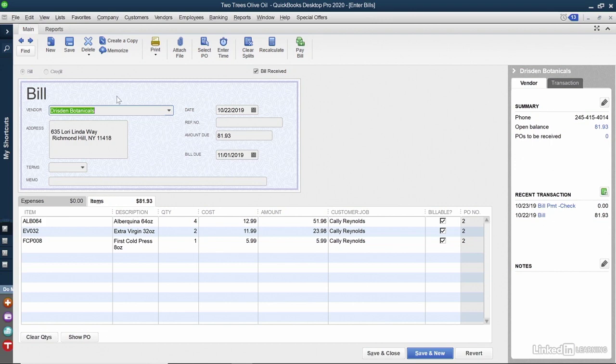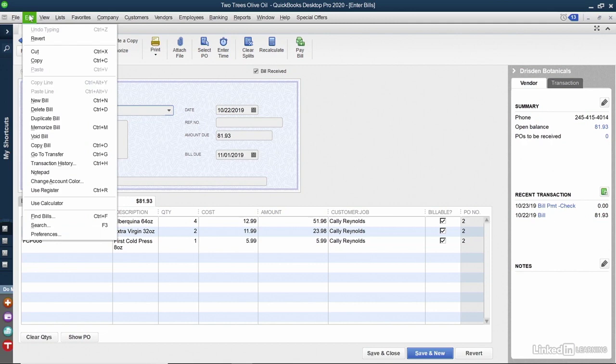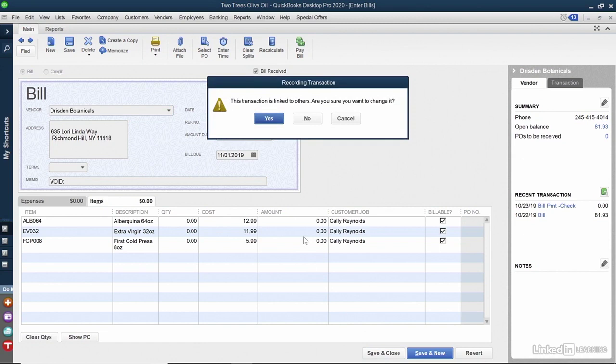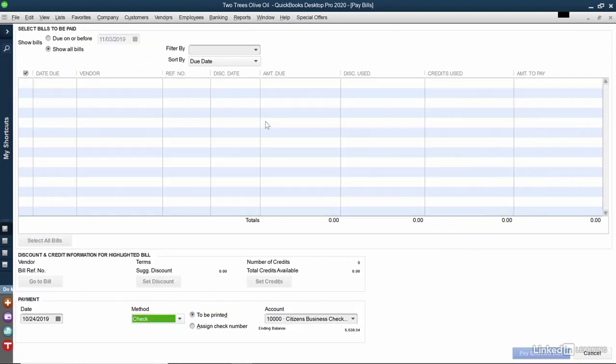Since we have the bill up, I'll void it. So once again, I'll select Edit, Void Bill. The bill is voided and the amount due is 0. I'll click the Save and Close button. It's warning me that the transaction is linked to others. I'm sure, so I'll click Yes. Now, in the Pay Bills area, there are no bills that I need to pay, so I can safely close out of this window by clicking X.